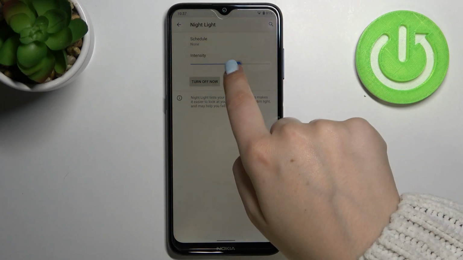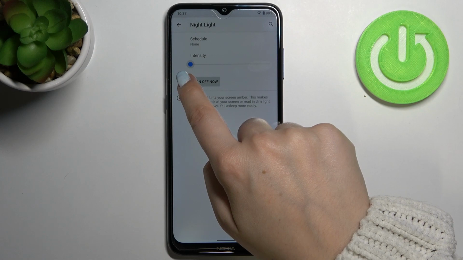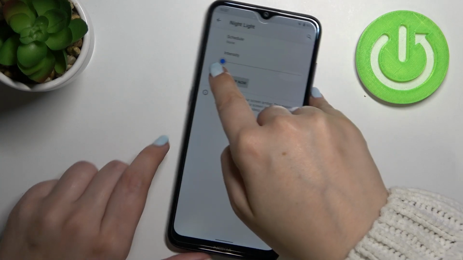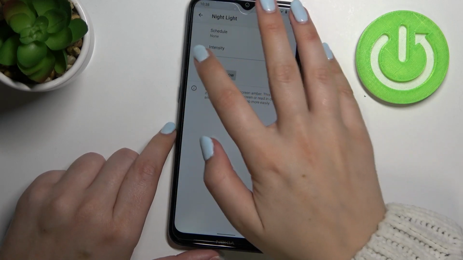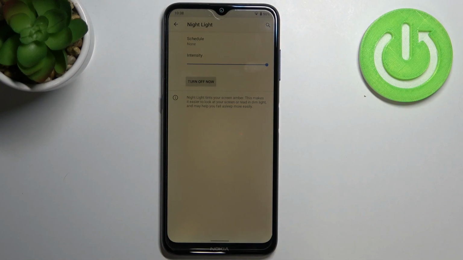So here you've got the switcher, thanks to which you can change the intensity of that feature. By going to the left, you can make it cooler, and to the right, much warmer, as you can see. So it's really up to you which option is more comfortable for you. What's more, you can schedule that feature, so you can leave it none, so then you will have to turn it on or off manually, but you can turn it on at custom time or from sunset to sunrise.